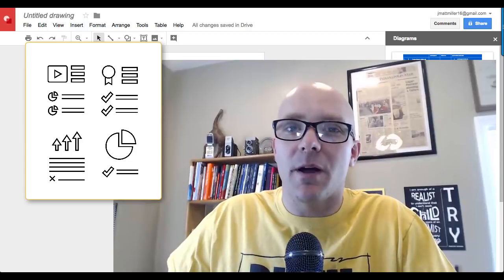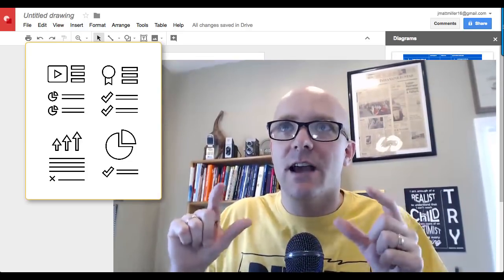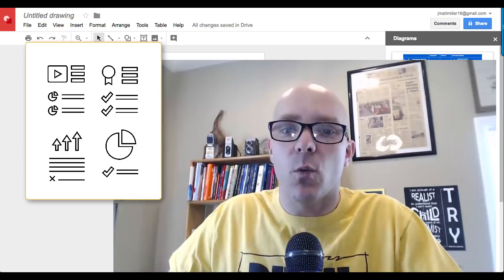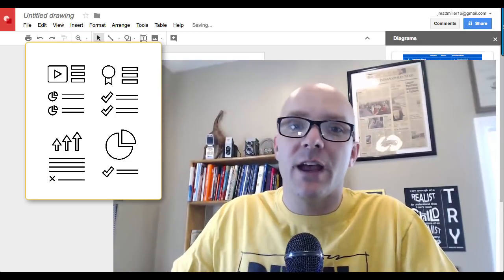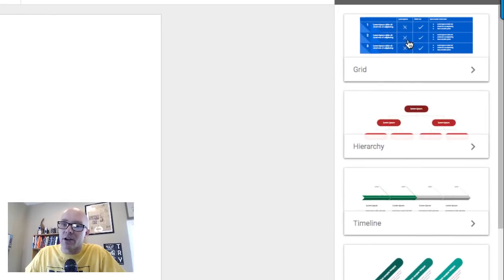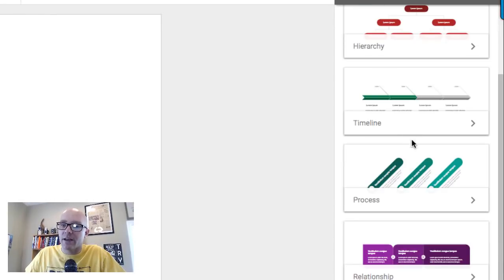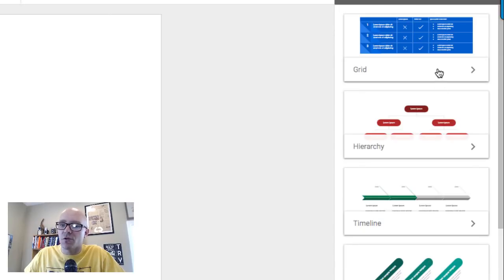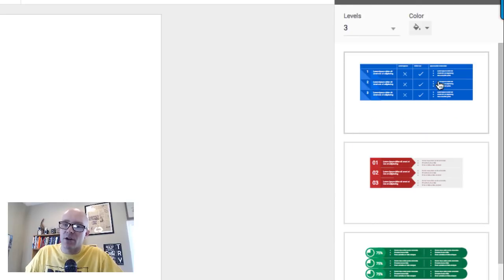And what's nice about the diagrams is that it kind of sets you up to create your own infographic without a whole lot of effort, and it makes it look really nice. So let's look into these diagrams a little bit. We've got a grid here, hierarchy, timeline, process, relationship, and cycle. And I want to use a grid. So let's click on this and see the different options that we've got.